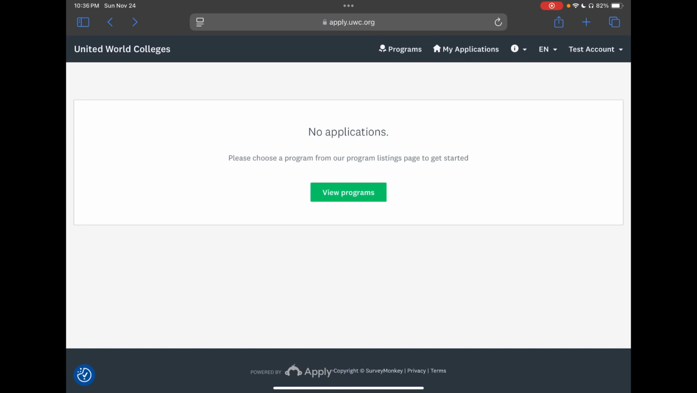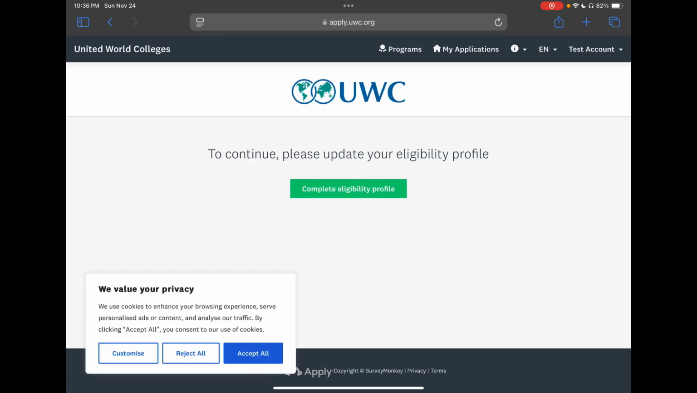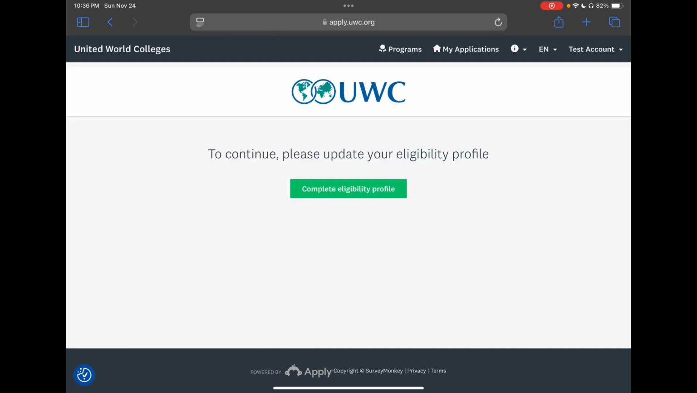And this is the application page. To get started, we will press View Programs button. In order to determine if you're eligible and what application routes are available for you, let's fill out the eligibility profile form.